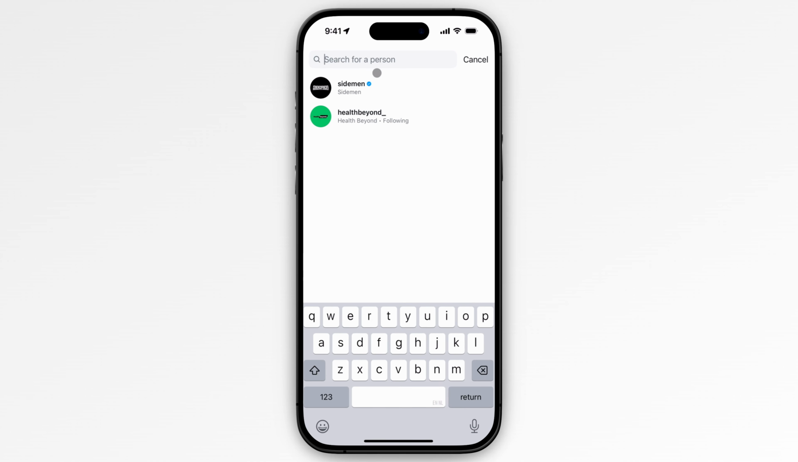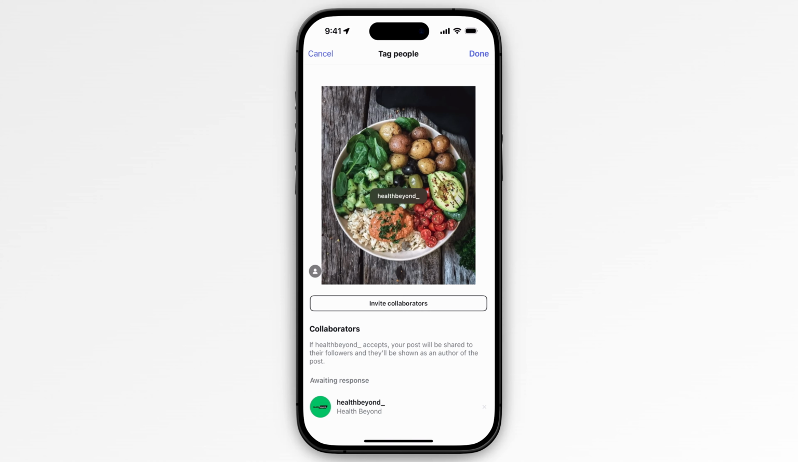So let's say we want to search for a person, and let's say we want to add this person in here. Then we are going to select this person and we're also going to tag it. And then we need to await the response of this account. And if this account accepts it, then it will be a collaboration. So right now I'm just going to click on Done.